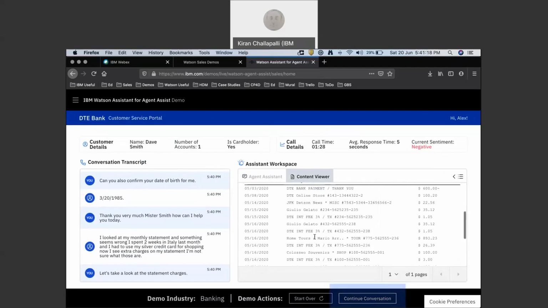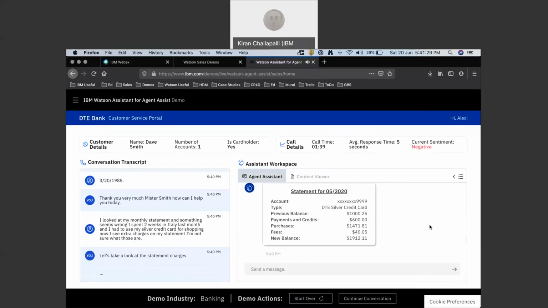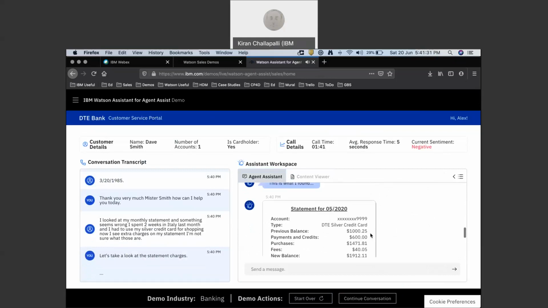He can see that there is a 3% international transaction fee that has been added. So she makes a mental note of it, and then continues. I see that you are signed up for a DTE Silver credit card. And with that credit card, a 3% foreign transaction fee is added to each transaction you made.